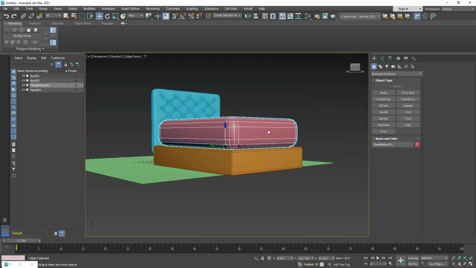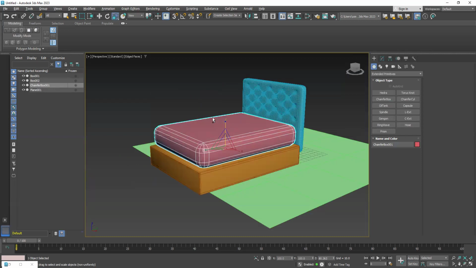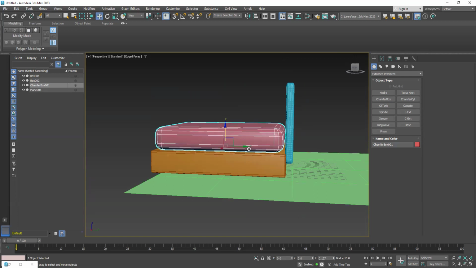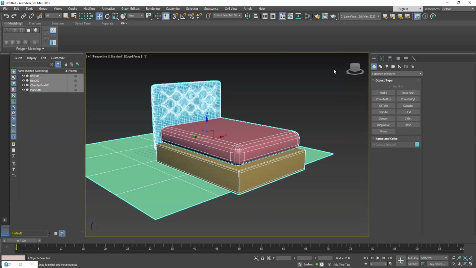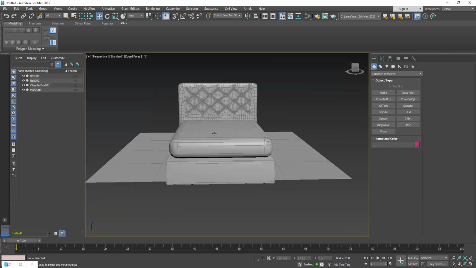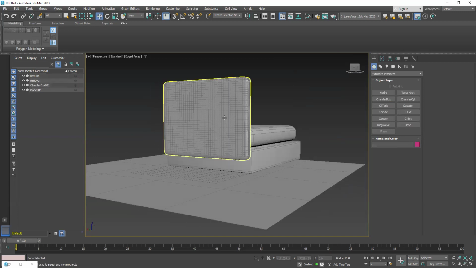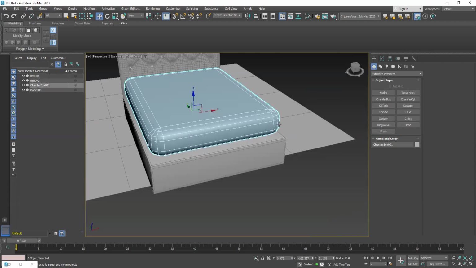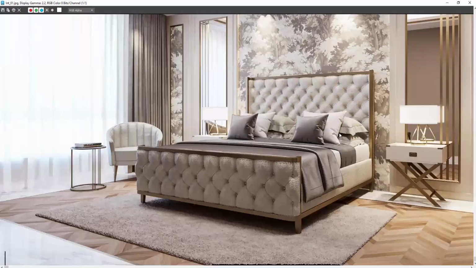The bed is very big, so scale it accordingly. The proportion you have to think about. Okay. What next? So this one, and then the cloth on top of it, cloth and pillows.